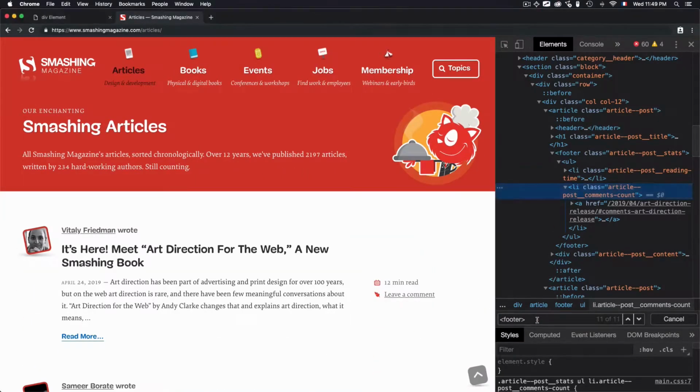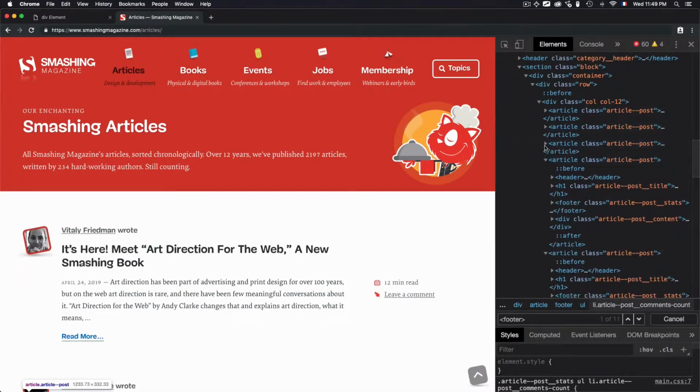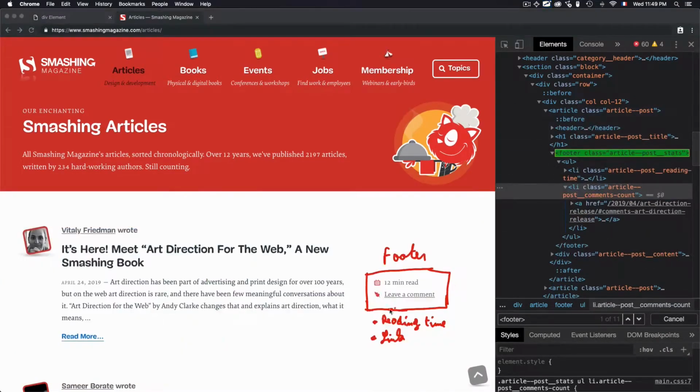Okay, let's just check the first one. This is the first one inside the article tag. On each article, we have a footer. We have multiple articles, which means that we have 10 articles, and all of them have a footer, which includes a reading time and a link. The rule here is that you can use several footer elements in a document and not only one.